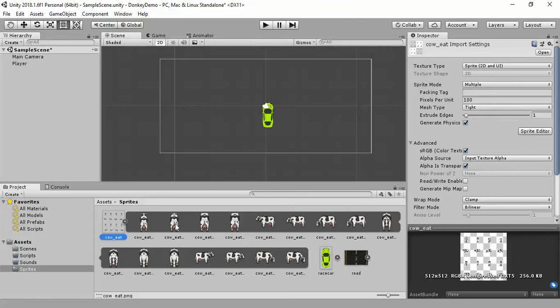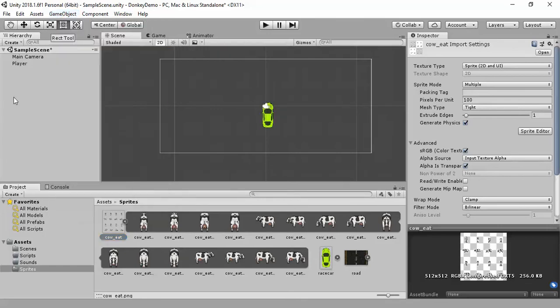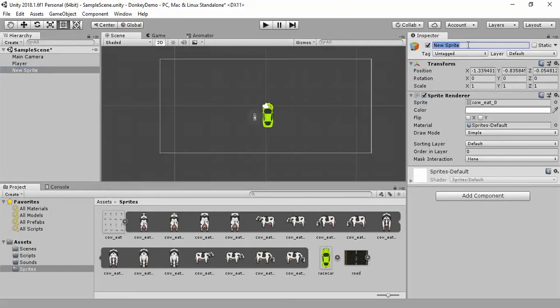So now the question is, all right, well, how do we actually turn these things into an animation? Well, let's make a new object. So I'm going to go up to the game object menu here, and let's make a new one. Let's make a new sprite, and I can also do that by right clicking down here. I could say create a new 2D object. Let's create a sprite, and I'm going to call this thing cow.